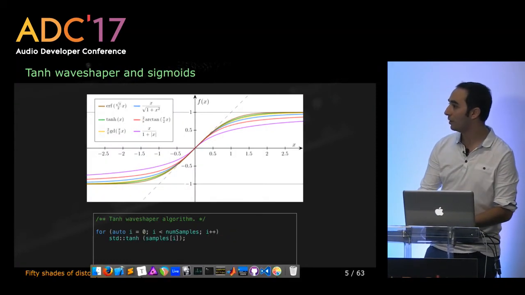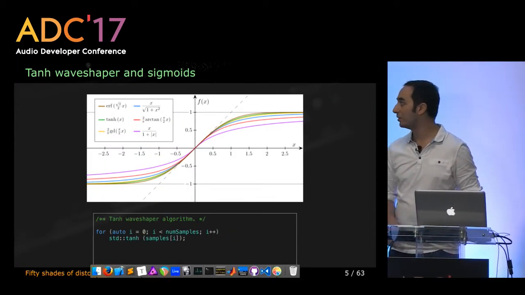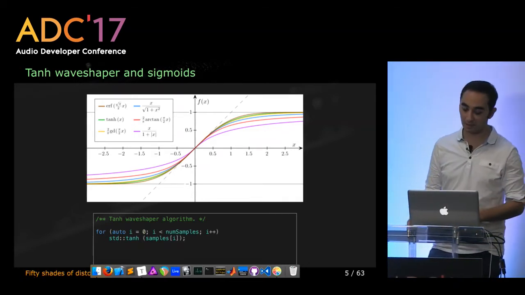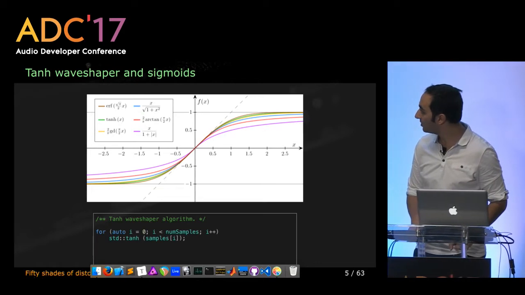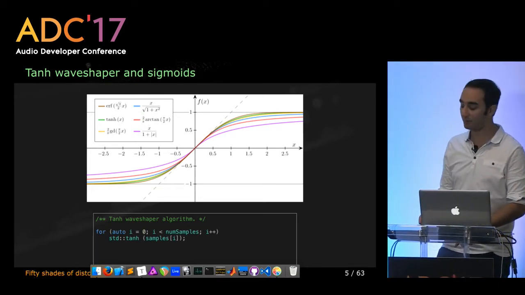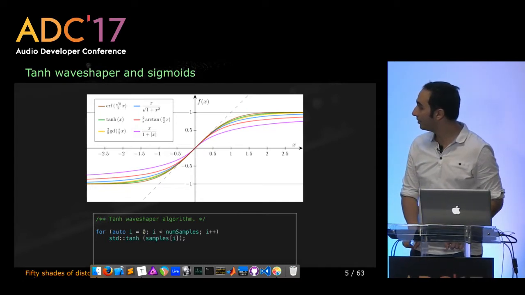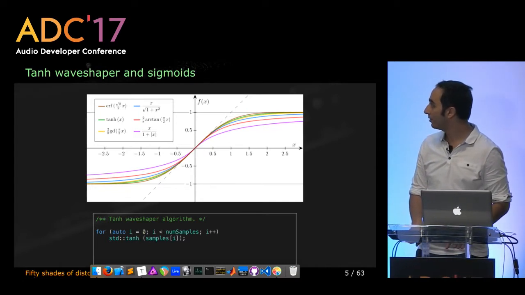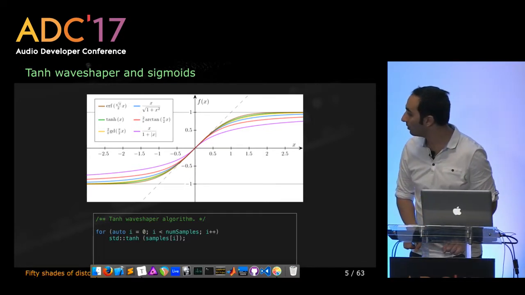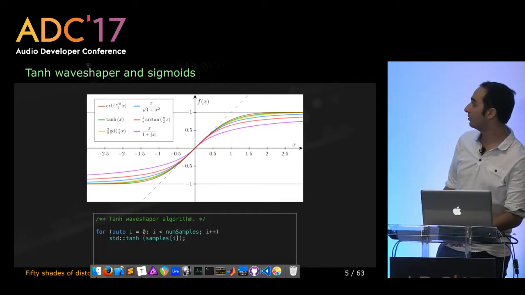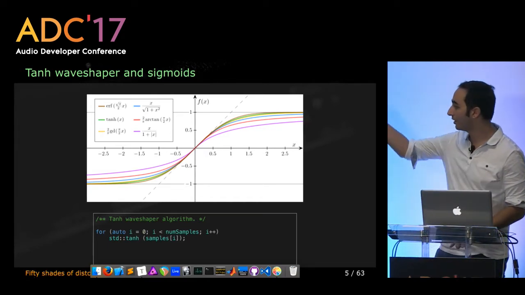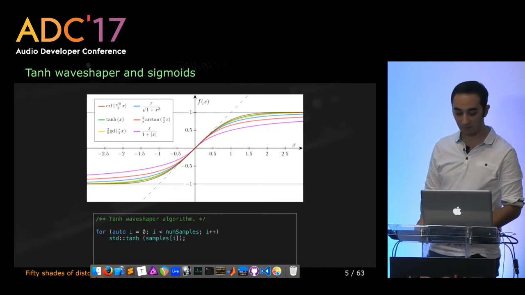And then we have other waveshapers that we could call softer clippers or sigmoids. It's always some function that has an S-shaped curve, and you can use a lot of very different functions to get a curve like this. For example, if you want to use a hyperbolic tangent, which is one of the sigmoid waveshapers we use the most, you can just do something like that in terms of code.